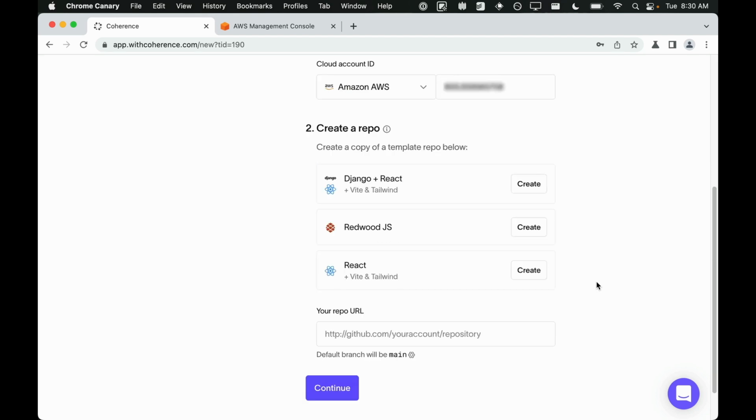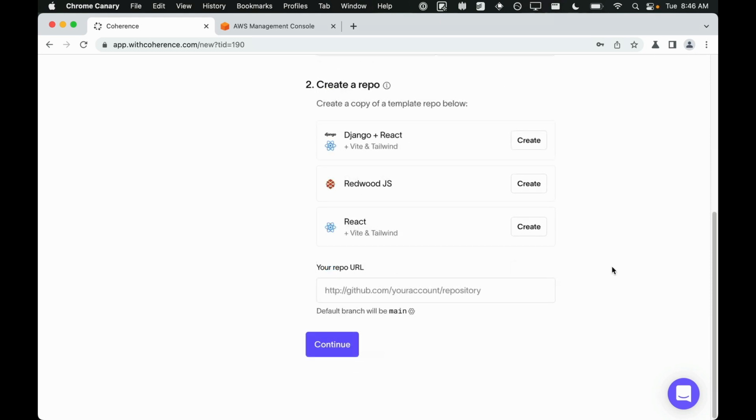Next, we will import one of the starter templates provided by the Coherence team. You can, of course, deploy your own application, but using one of our starter templates is the easiest way to get started. Just a quick note, we are updating these starter templates all the time, so you may not see the exact same templates shown in this tutorial. However, the steps are exactly the same regardless of the starter template you choose. Make sure you are logged into your GitHub account before attempting to create a new repo with one of our starter templates. Click on the Create button next to the template of your choice.